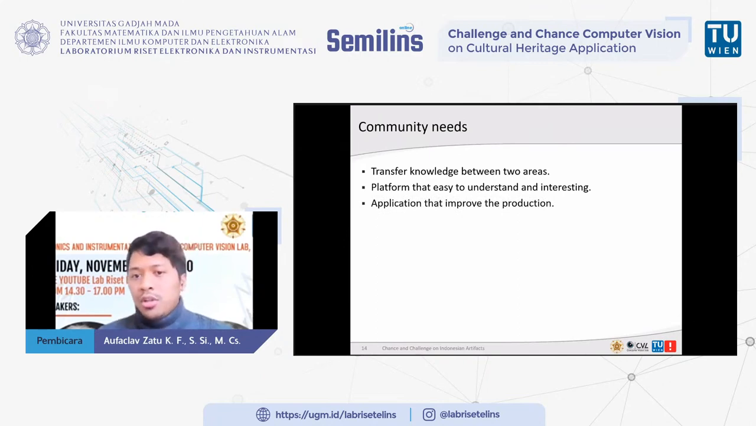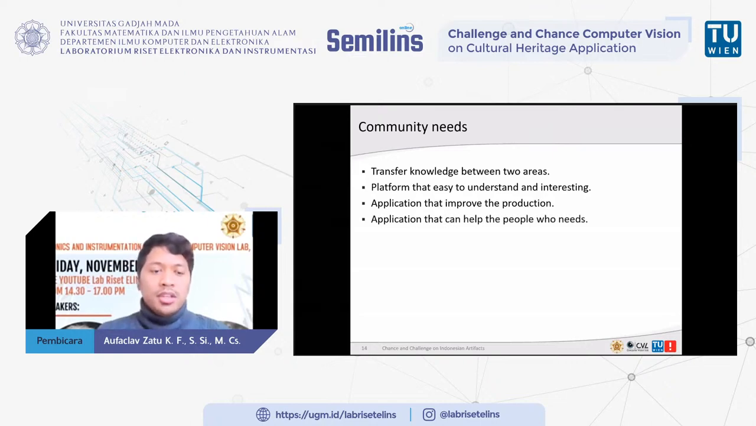And then an application that improves production, for example, the puppet, they want to know how to improve the production or something like that. That is one example of a platform that is easy to understand, to make the transfer of knowledge easier. And then an application that can help people who need it, for example, people with disabilities who want to read and know about the temple. So we just need to give a detailed explanation that is easy to understand, in the form of a 3D model, and then the data. Of course, the community needs the data. The community needs data to be researched on.